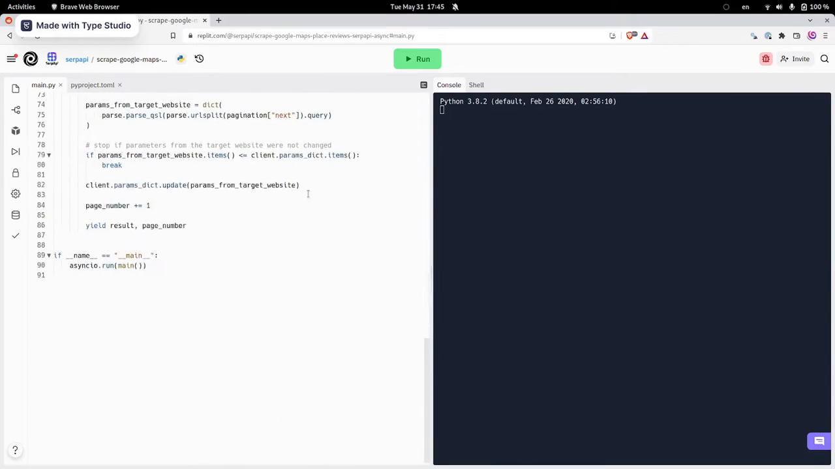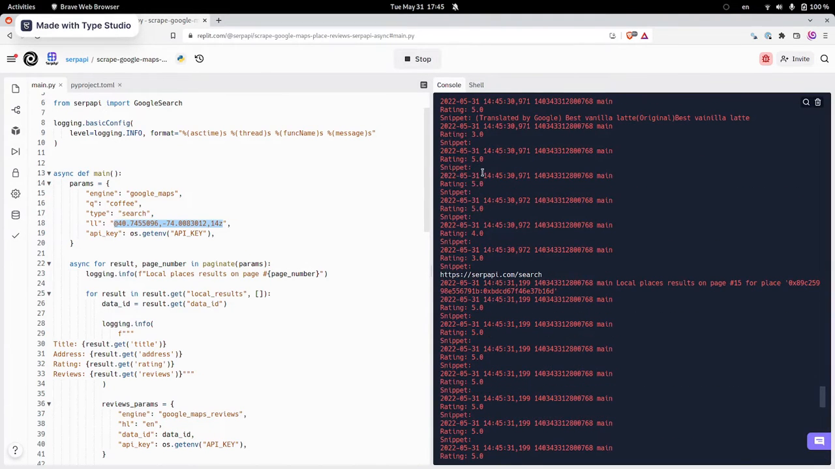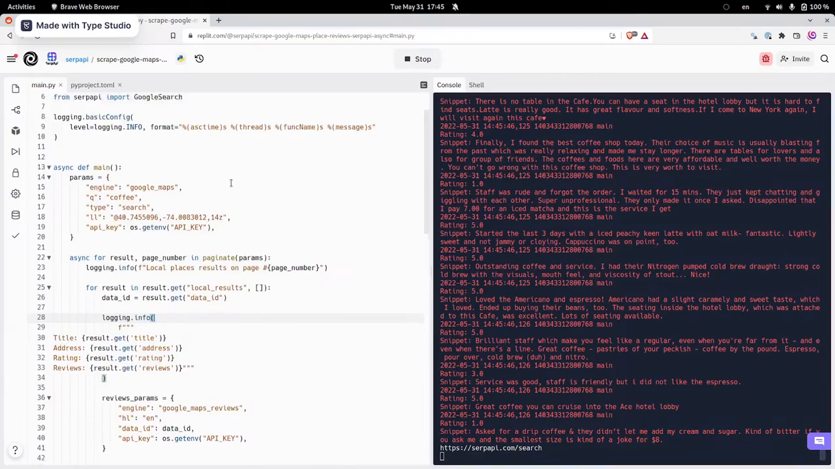And here we have a template to scrape an infinite number of Google Maps reviews for all of the coffee shops in this location. It's somewhere in US. We run it, it scrapes places and prints them, and scrapes reviews, rating and snippet. I will explain what it does.